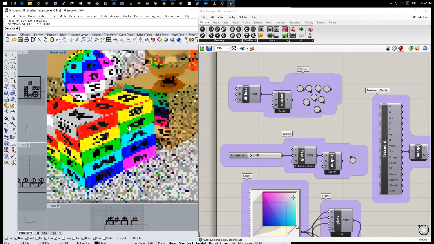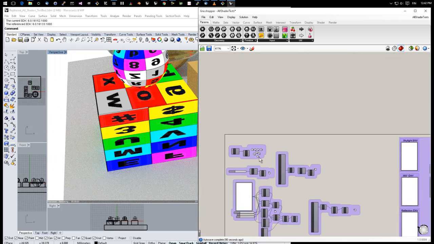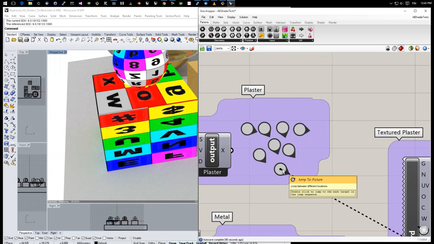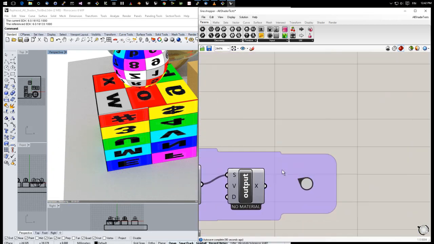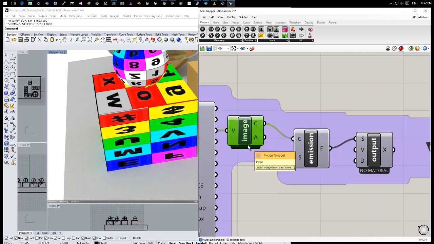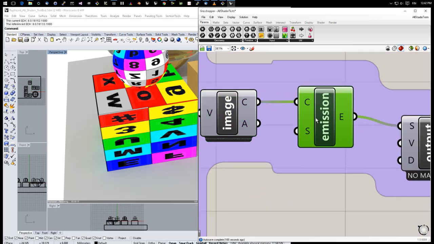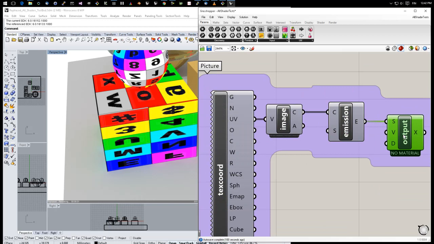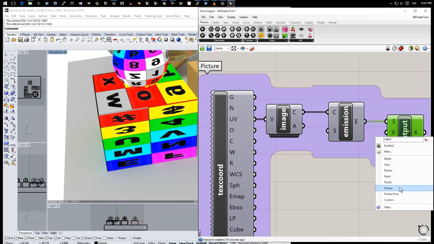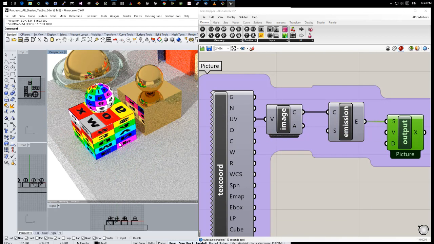Now let's work on this picture shader. So currently it's a UV mapped image. I have it set here. I put it into an emission shader and then connect it to the output. Let's put it like so. There's one problem with it, and I'm going to solve that now. So let me make the problem apparent.